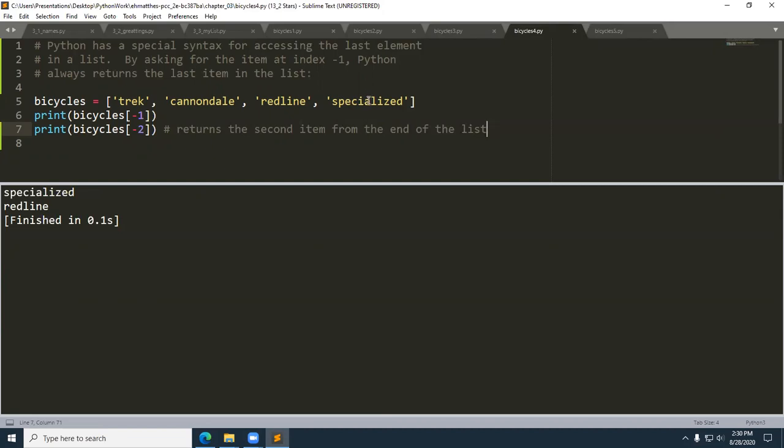It's a fast way to get to the last item, the last element in the list. I know a lot of people say, well, why would you not just use index? This is 0, 1, 2, 3. Use index 3. You get the same thing. You get specialized, right? This is just a real fast way of getting it. Okay, so when you do -2, to repeat, this returns the second item from the end of the list.